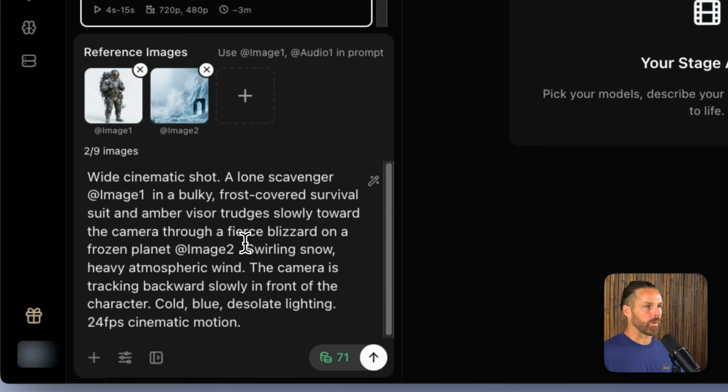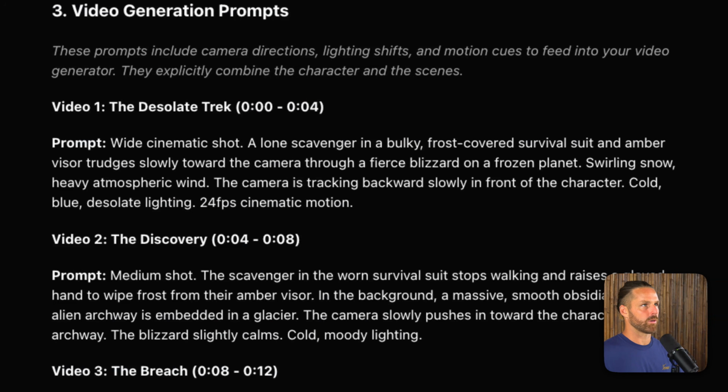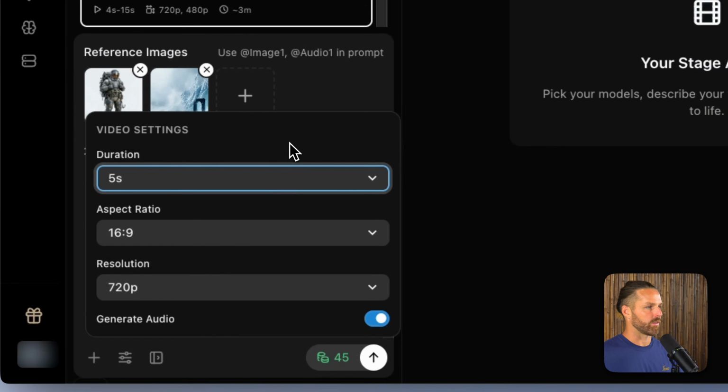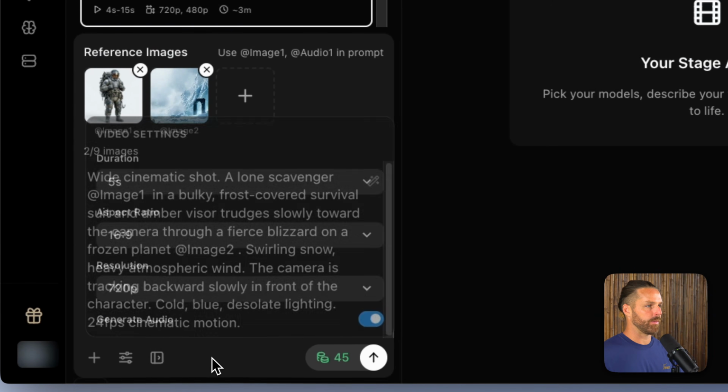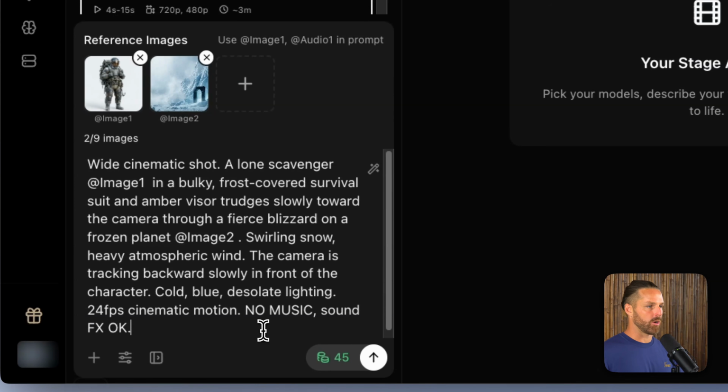Simple as that. So we have lots of detail here. It's a wide cinematic shot, swirling snow. The guy is trudging slowly towards the camera, and the camera is moving backwards slowly. We got some lighting definitions and 24 frames per second cinematic motion. And here it's saying this only needs to be 4 seconds. I'll just make it 5 seconds. We want audio, but I'm going to make sure we also say no music, because we're going to generate music at the end for all of it. We'll say no music, sound effects, okay. So now we shoot that off.